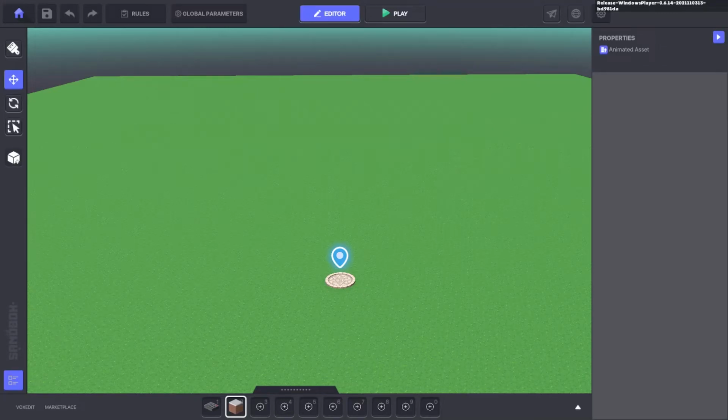Hi, welcome to my short tutorial on how to create timed quests so the player has to reach a checkpoint before the timer runs out.